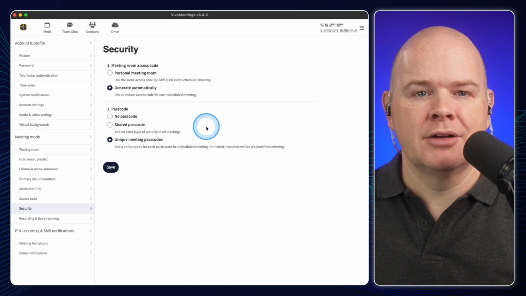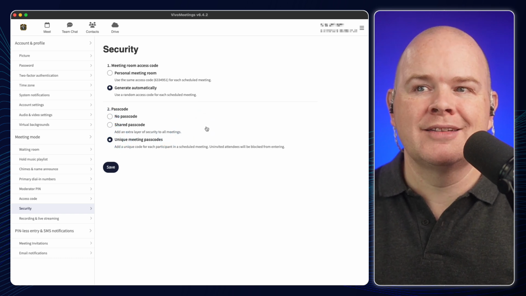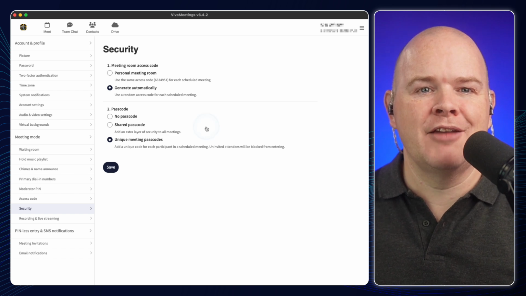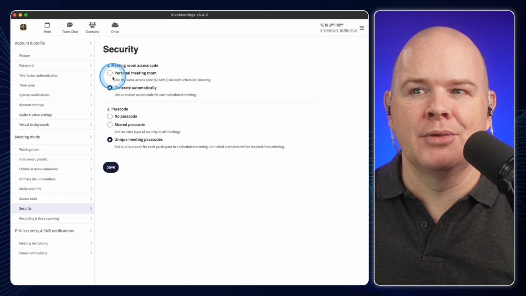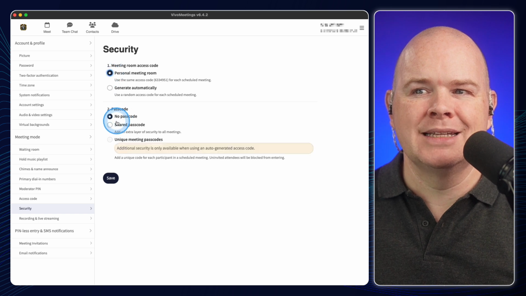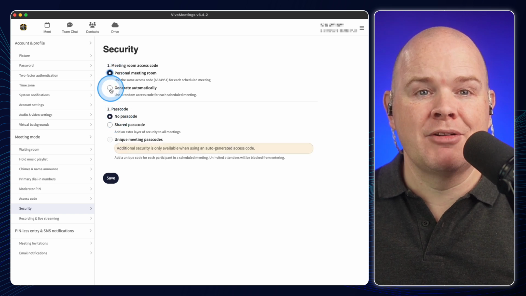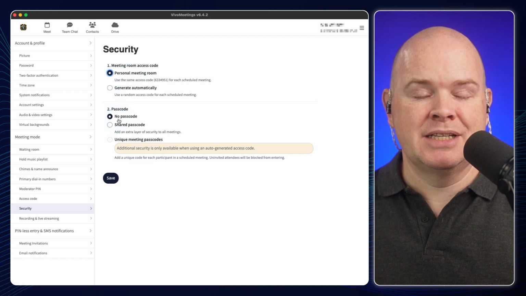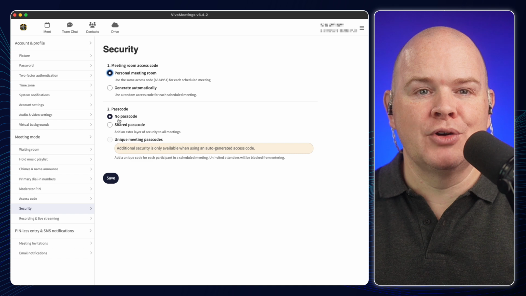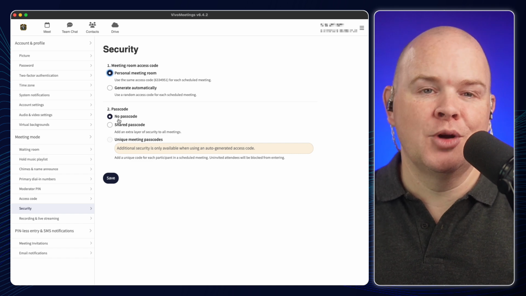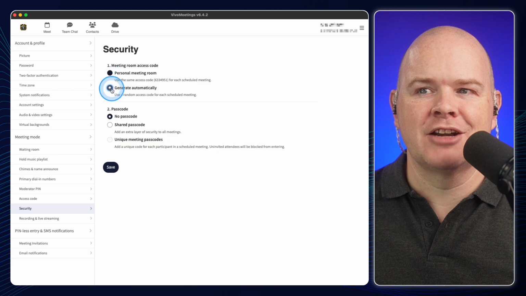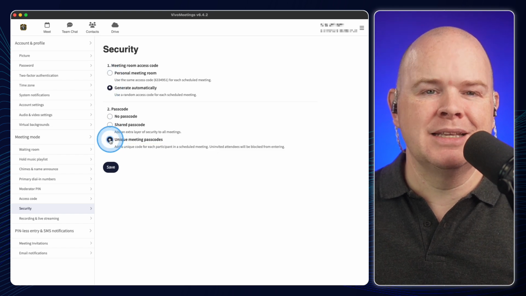So it would seem robust from a security point of view to have both of those things in place for all meetings. But the option is there if you would like the convenience with trusted members to just opt for the personal meeting ID and the no passcode. Just bear in mind, though, that if you have shared your personal meeting room ID and you don't have a passcode, then it means that anybody potentially who has that information could be joining your future meetings when you are not intending them to do so. So that's why I personally recommend the generate automatically and the unique meeting passcode.